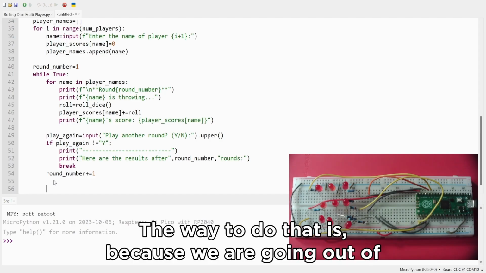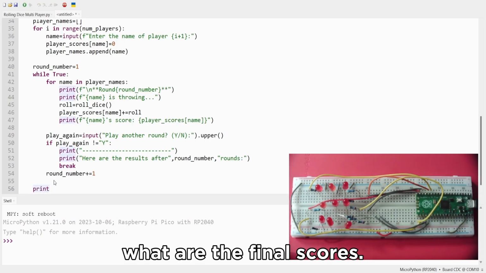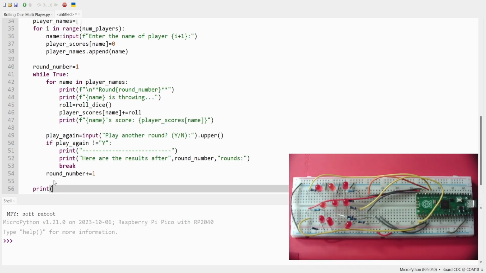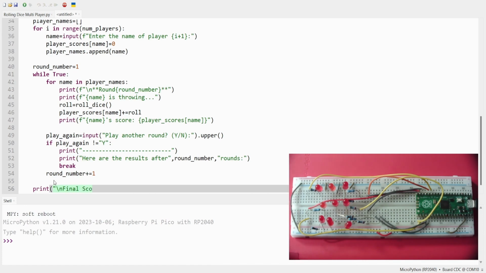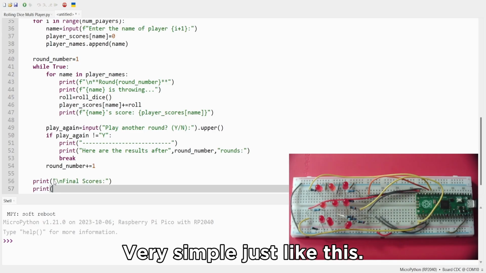Because we're going out of this while True loop, we're going to print what the final scores are. So print, open the brackets, with the new final scores, nice overview, and we also add a line in between, very simple, just like this.